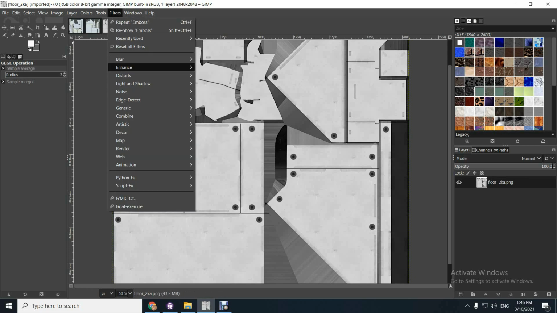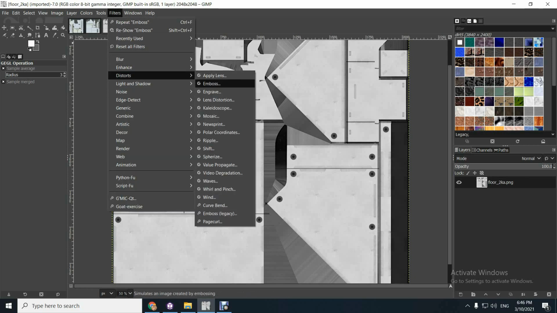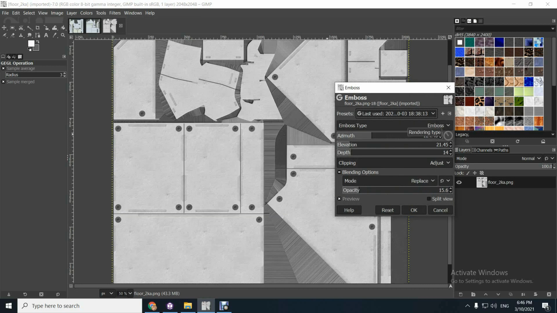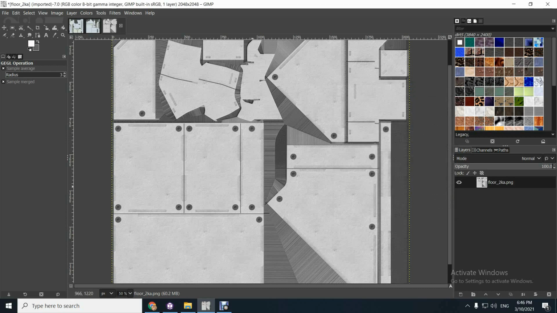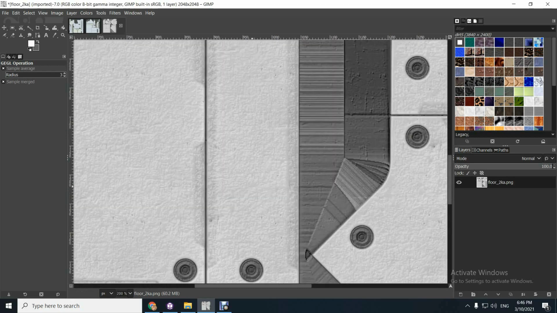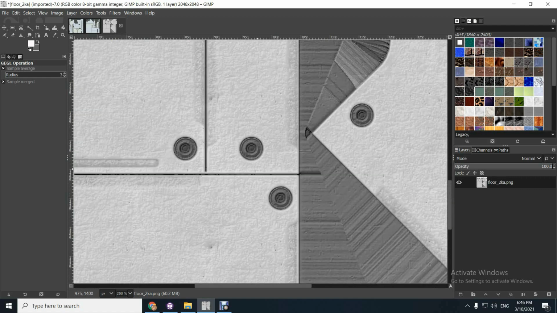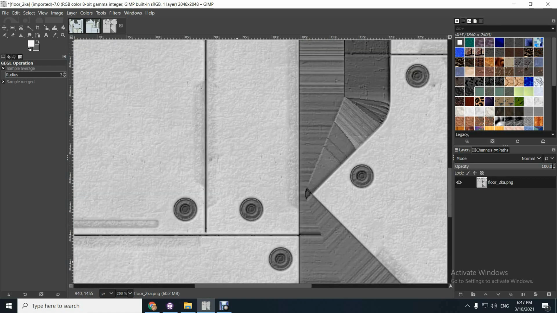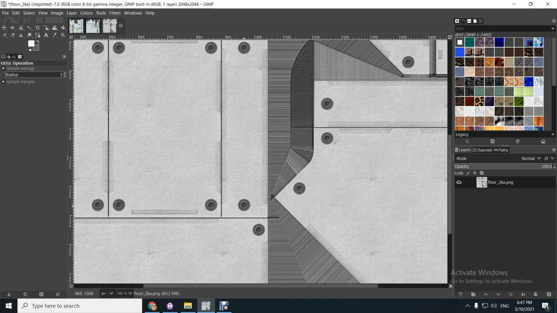You can go distort, emboss. It's actually a very cool little thing. Now what it does is it adds a lot more surface texture to the image, if you like, to the texture itself. So as I get closer, you can see it actually adds a bit of a shine effect with the indentations, so to speak. You can change it to different settings, of course, and make it a bit stronger or weaker.